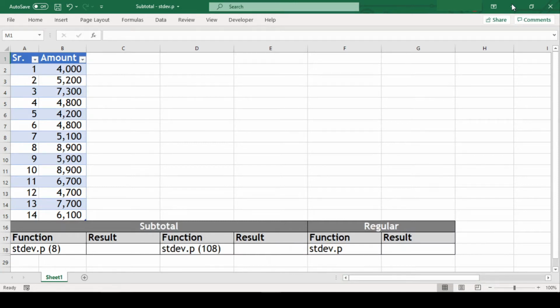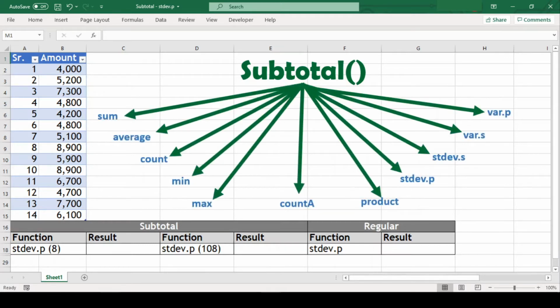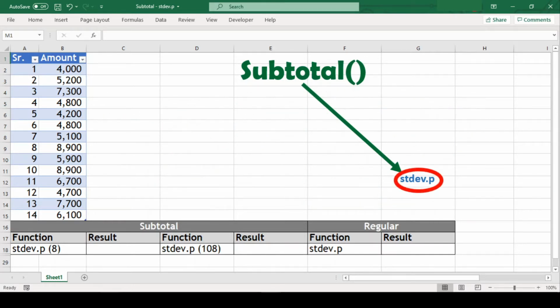In this video, we will learn about the subtotal function in Excel. You might think it to be somewhat like the sum of selected values, but the subtotal function is capable of much more. Apart from its ability to return a sum, it can also give us average, count, max and several other results. But today, we will specifically focus on standard deviation of population and understand this function with a few examples in this video. So stay tuned.